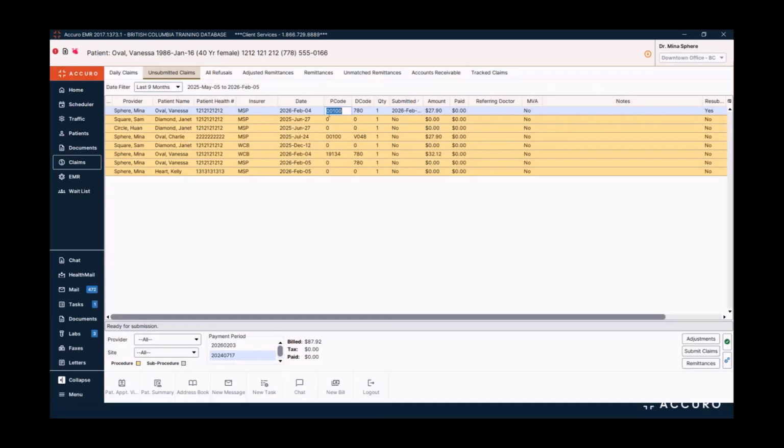So all of your work can be completed from the All Refusals tab, but the actual process of submitting it and sending it back to MSP should be completed from the Unsubmitted Claims tab, as it will hold the updated claim.